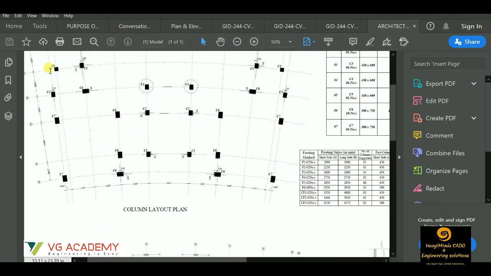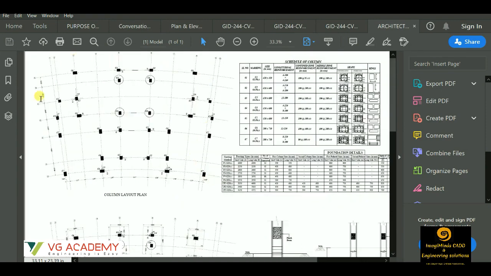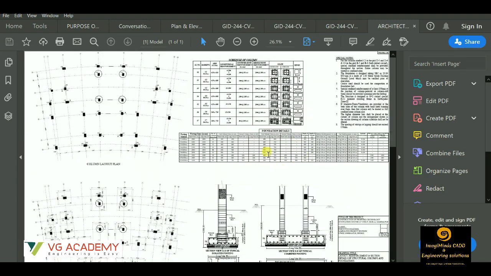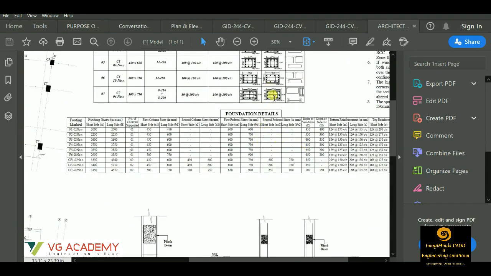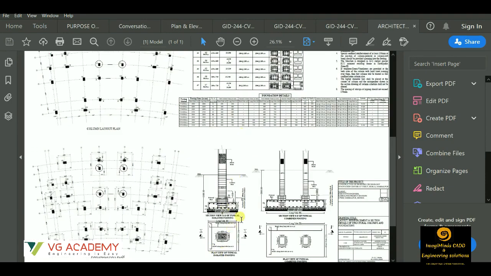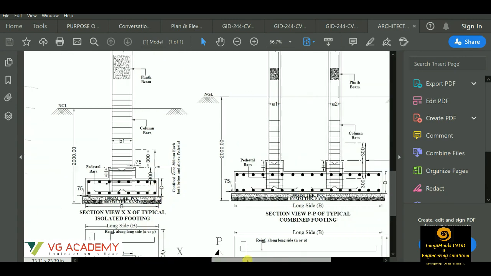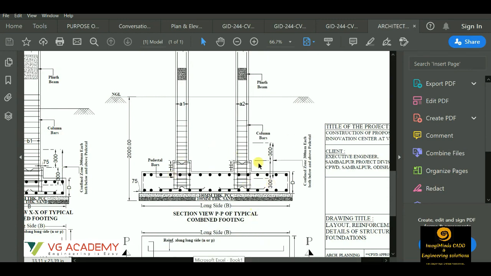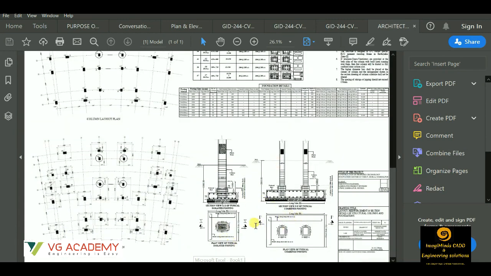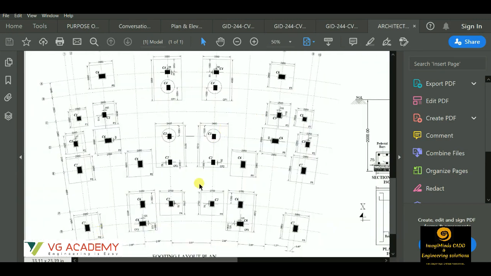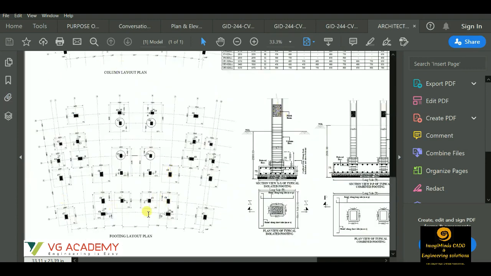This type of live project will also be covered, like you can see over here. This is a column layout of an auditorium. You'll find the column schedule over here. So we'll make you learn each and every single step of how to draw this type of detailed sheets. Like over here you can see the foundation or footing details of an isolated footing. This is the combined footing, you can say. These are the plan views of those footings, and this is the working drawing of this project. This is the footing layout.